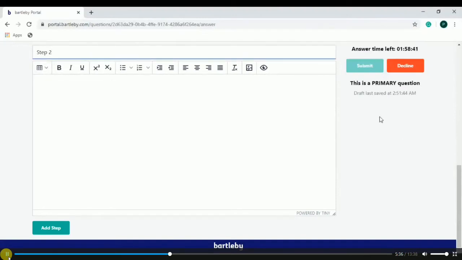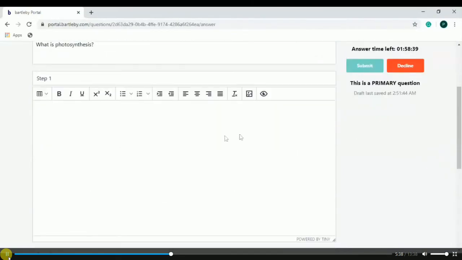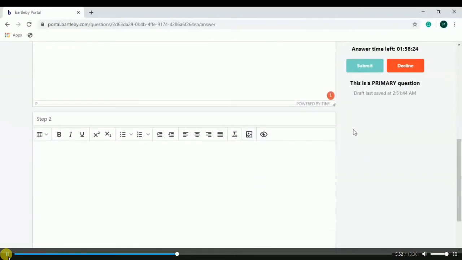Now let's fill in something for the blank steps. Did you notice that the Submit button on the right side of the screen is not yet activated? This is because we haven't added a minimum of 2 steps in the answer. So let's write something in step 2 and see how it works. So now as we can see, the Submit button has been activated. So now this question is ready to be submitted.